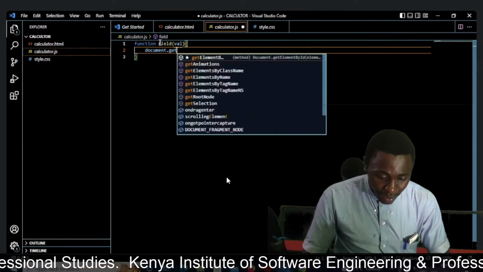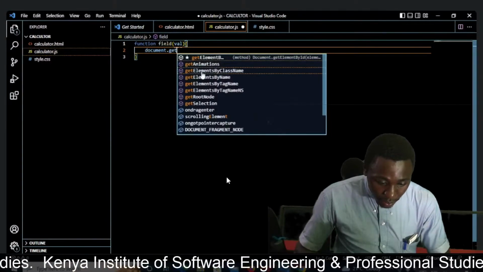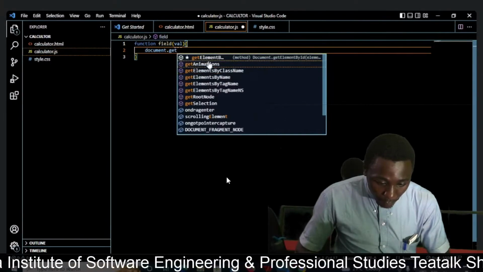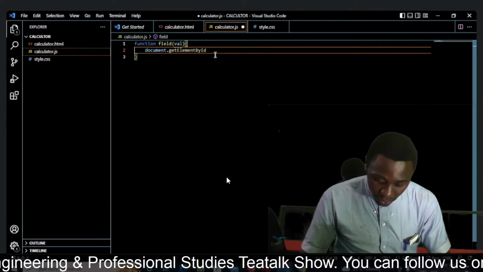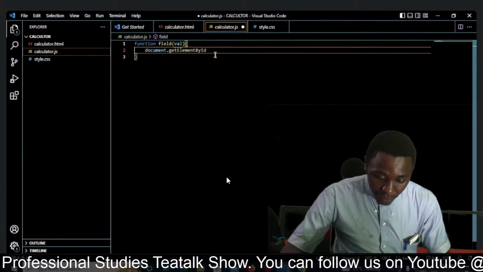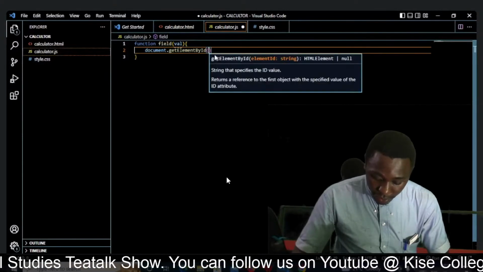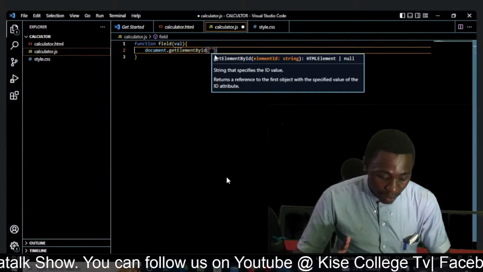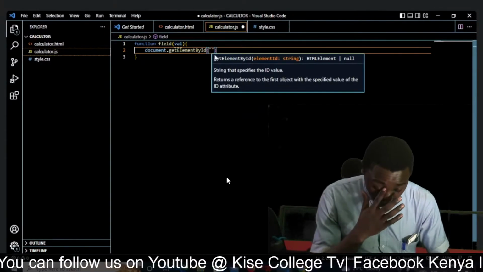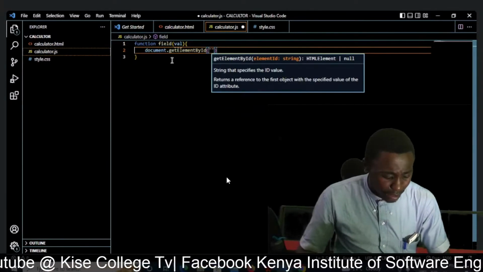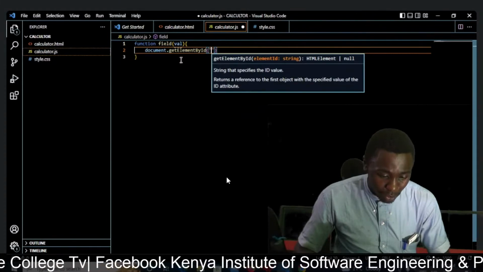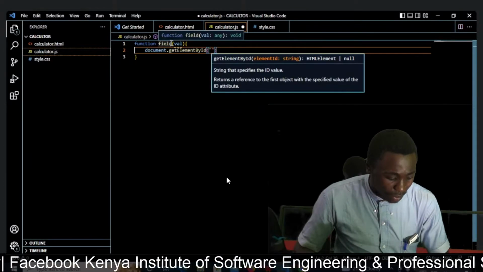Document.getElementById in our case. Inside it I have to have something like this, then the string. In this one I want to call our text area field.